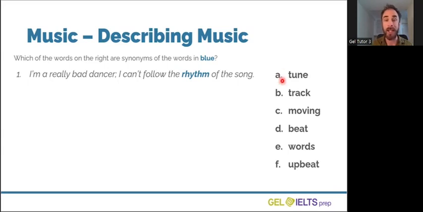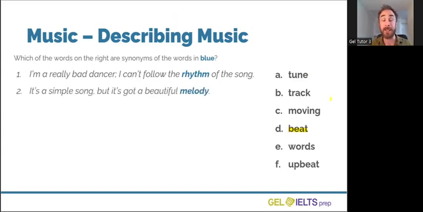The correct answer is D, beat. So if you really like the beat or you really like the rhythm, it's that you like the drums, you like the percussion of the song. Number 2, it's a simple song, but it's got a beautiful melody. Which of those words on the right has the same meaning as melody? Look at the next question below this video and choose the correct option.